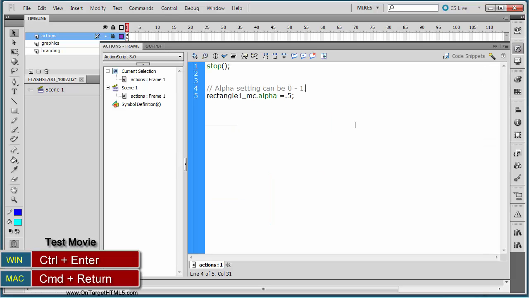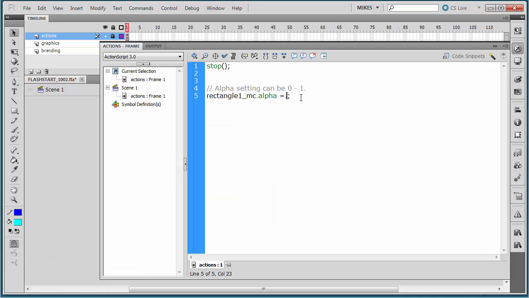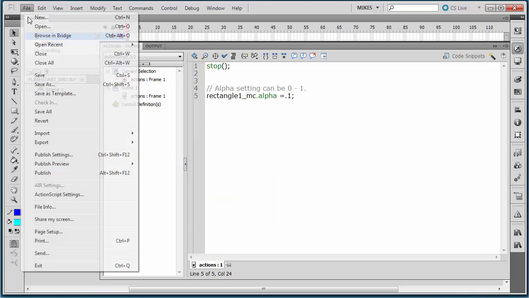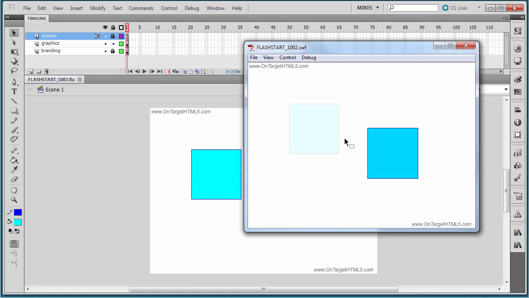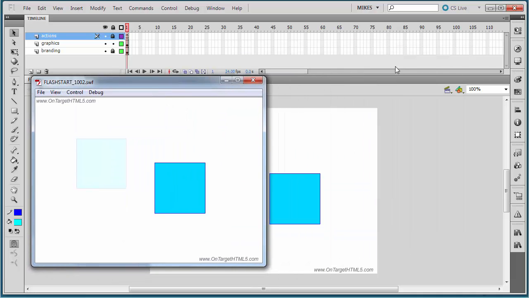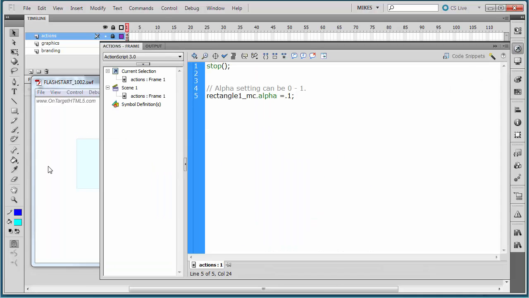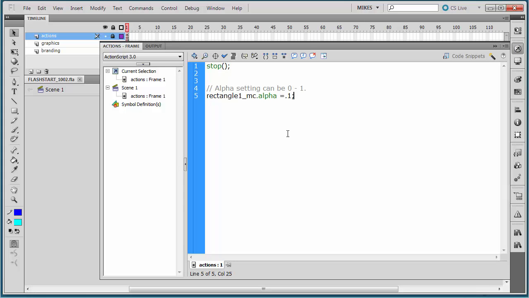If I were to go in here and make this 0.1 and save that change and test that movie, now it will only be 10%. So it would be just barely visible on our screen inside of our test movie. It's just barely visible there. Again, let's go ahead and close the movie. And we can refer to many, many different properties or characteristics of our symbols inside of ActionScript. As we work through these exercises, you're going to see we do this with a whole lot of different things.